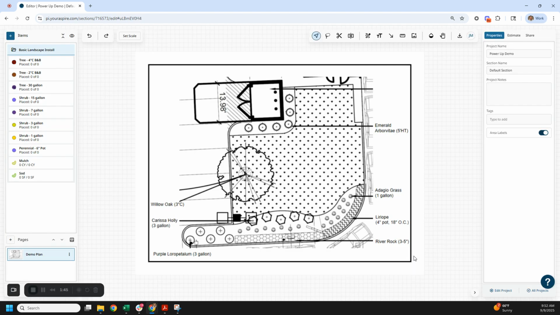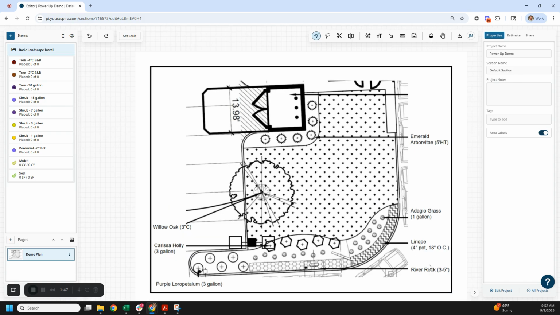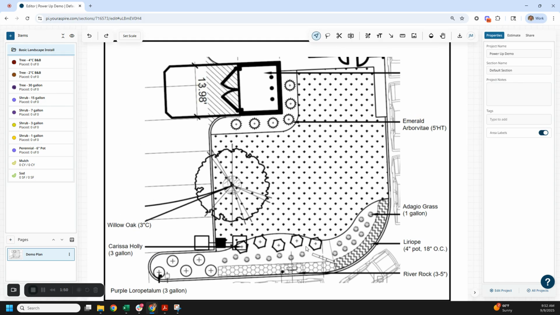Now, the next step when doing a PDF takeoff is to set the scale. This is different than if you were working off of map background, because map backgrounds, we already have the scale set and sent over to us from our imagery providers. But with PDFs, we don't know that. And so we recommend setting the scale so that your measurements are accurate on every page of the project.